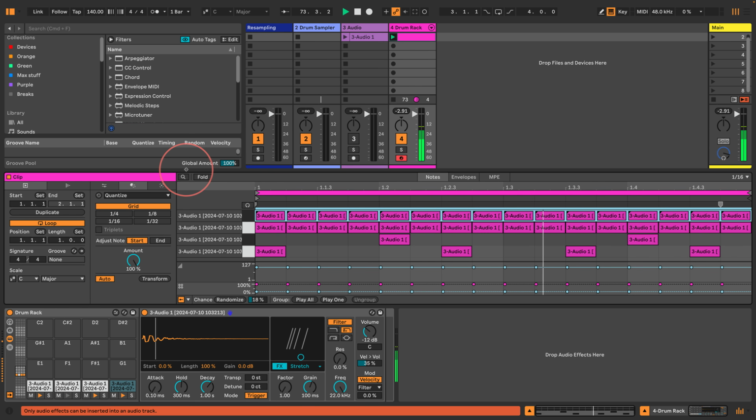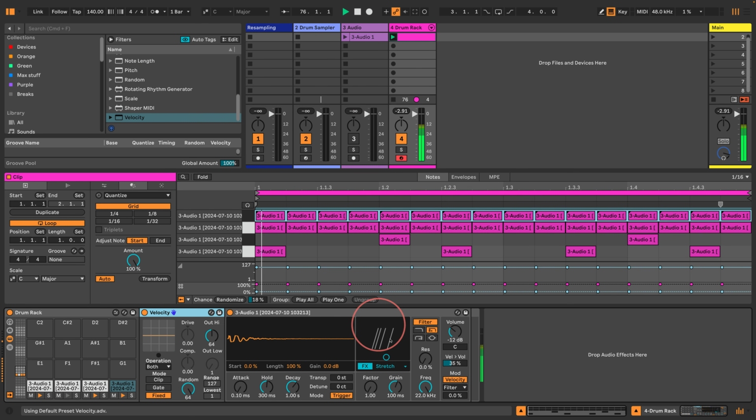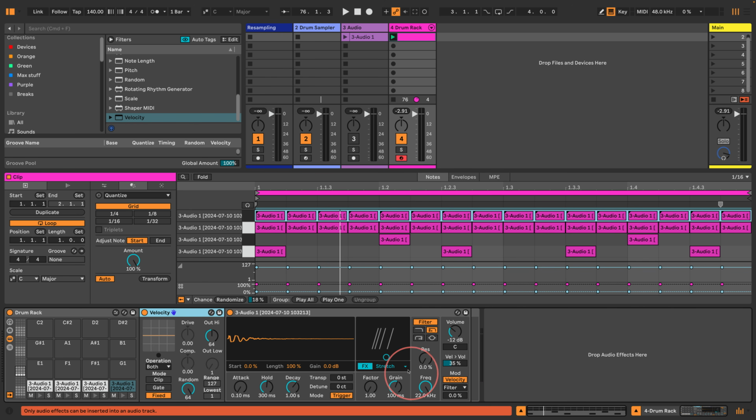Very nice. And then I'm going to get my velocity plugin again, put that there. And then let's maybe see if we can modulate the filter. So let's turn this effect off. Let's turn this decay down a little bit.